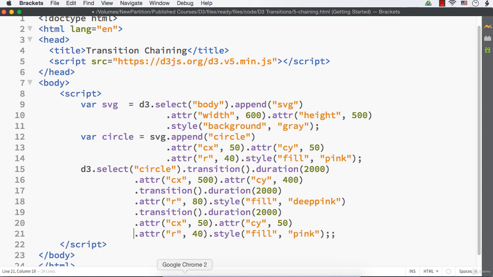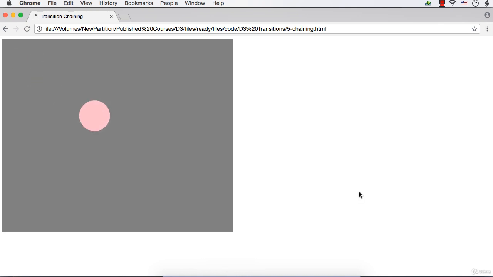Now let me save this. See, it has moved. The size and color is changed. Now it is moving back, and while moving back itself, its color and size is changed, right? Let me refresh it once again. Increased, moving back, and the color is changed.